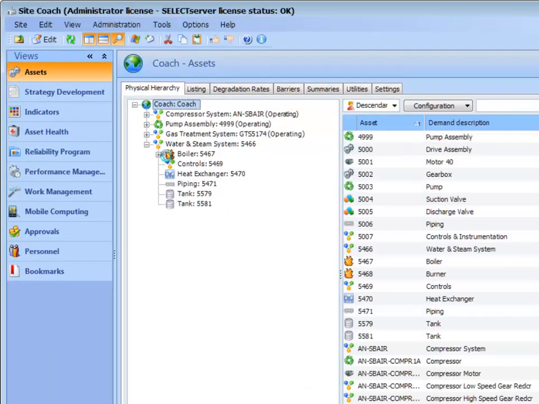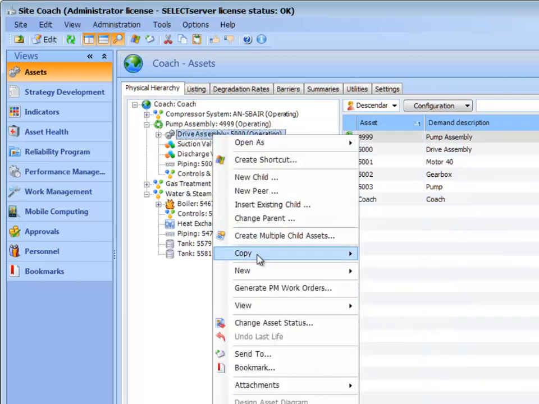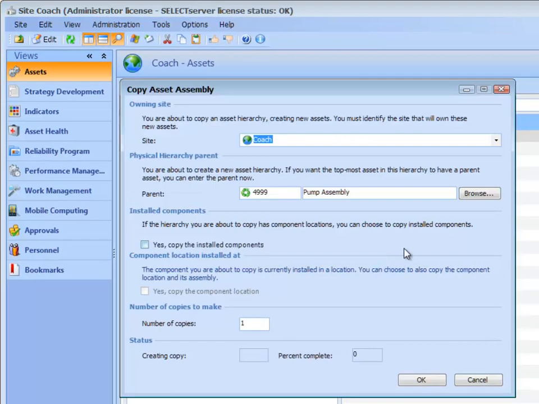You can also copy an entire asset assembly. All of the attributes of the source assembly are copied to the new assembly. From the asset hierarchy, right-click the assembly to copy and select Copy Assembly. Just as when you copied a single asset, on the Copy Asset Assembly dialog, you can specify the site that owns the new assets, the top or parent asset, and the number of copies to make. You can also specify whether or not to create copies of any installed components. Click OK when you are ready to begin the copying.